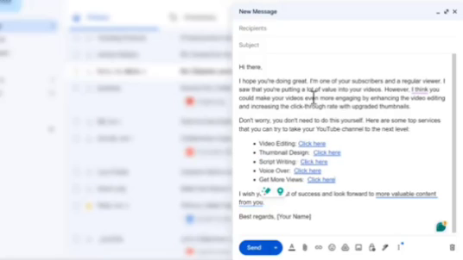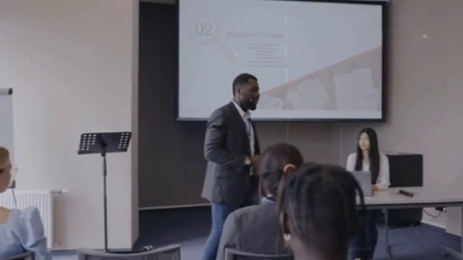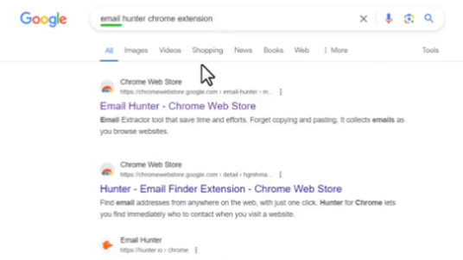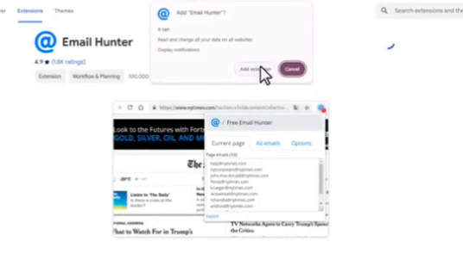So once your message is ready, obviously you want to send it to a content creator who needs these services. And I'm going to show you how easily you can find their contact. You just want to follow the steps. So first you want to come over to Google and search for Email Hunter Chrome extension. Then click on the first link. Click this Add to Chrome button, then Add extension.